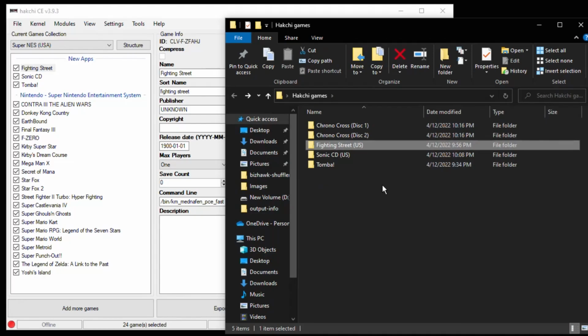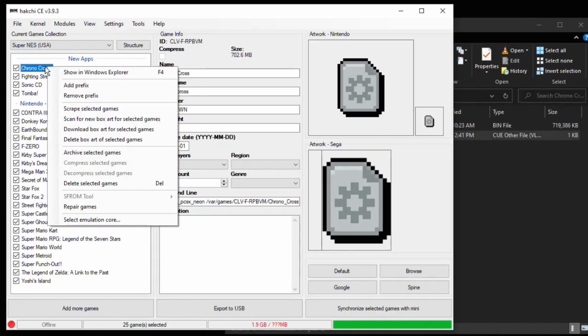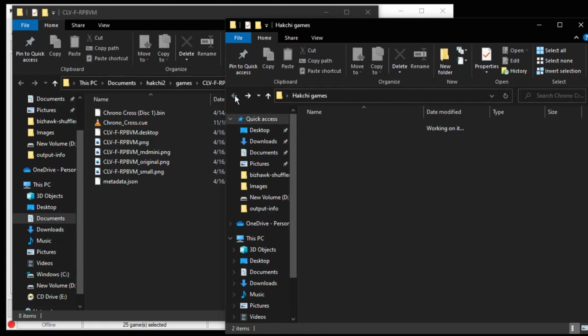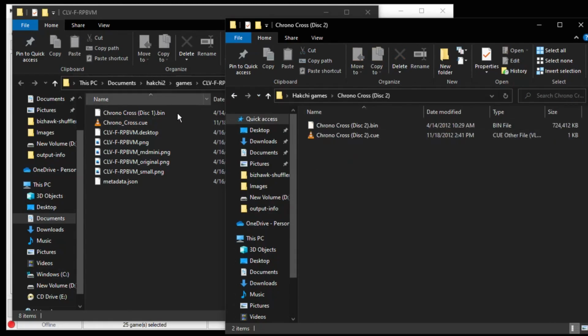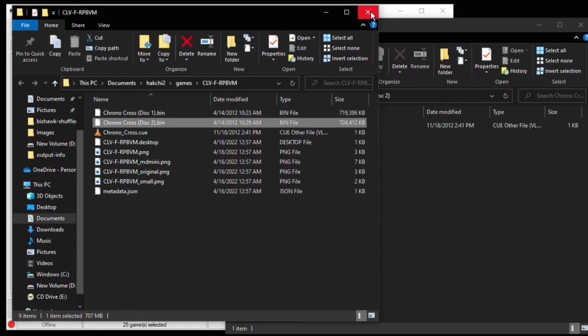Now to add games with multiple disks. In this example, we're going to use Chrono Cross. So we're going to open up our disk 1, add our cue file as normal. We're going to open up our location in Windows Explorer again. And you can see we have the cue and disk 1 bin. All we have to do is go back to where disk 2 is. And with this folder still open where our bin and cue file are, drag the disk 2 bin into this folder. Once you're done, you can close this folder.